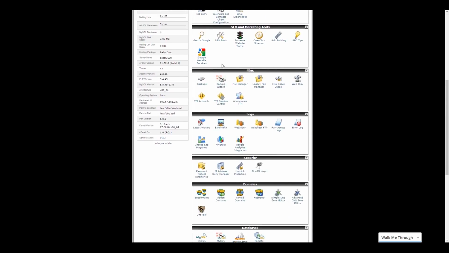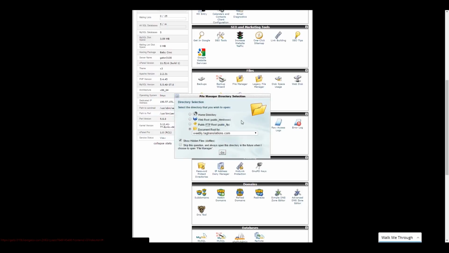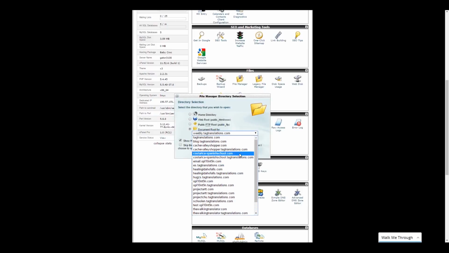What we want to do is go to File Manager, click on that, and then click on whatever your domain is. You can see I have quite a few domains on here, but the one we're going to be doing is weebly.tagtranslations.com. We hit OK.